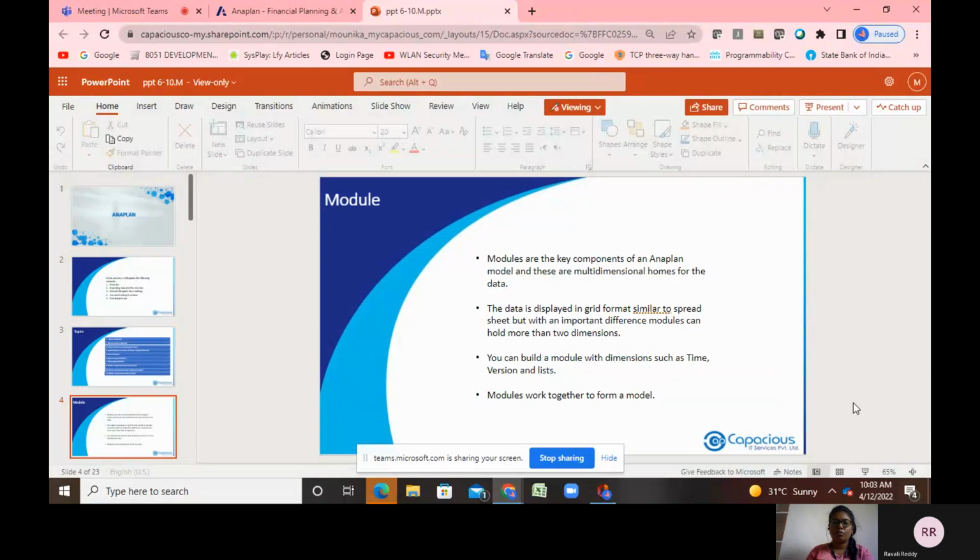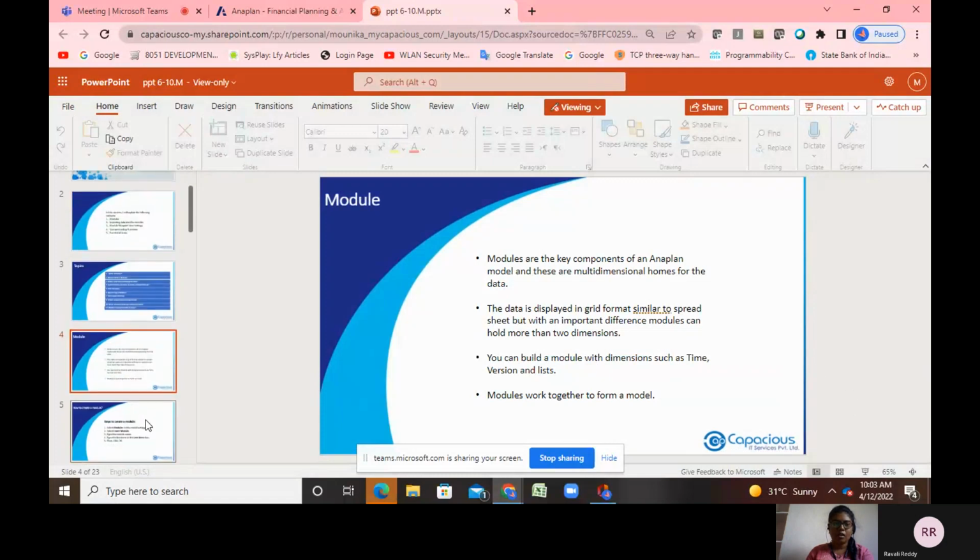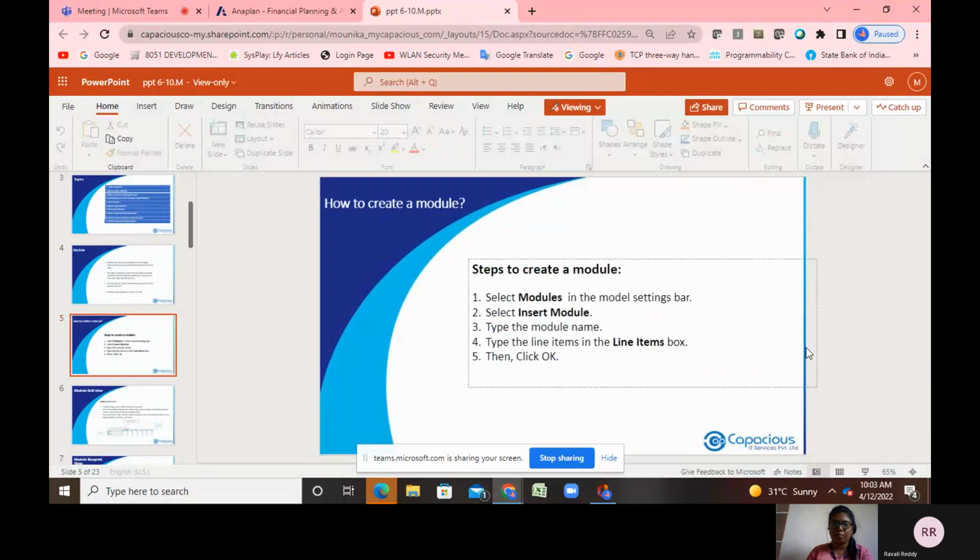Modules work together to form a model. And we have different modules like a data module, system module, calculation modules. These work together to get an output module. This is about the module. The next topic is how to create a module. And these are the steps we have here to create a module.